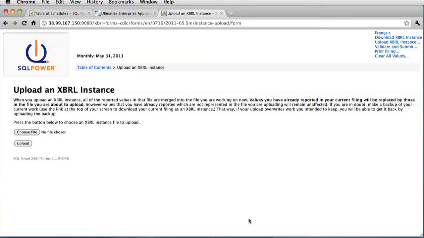At some point, if I wish to restart the filing from scratch, I can simply choose the Clear All Values option.